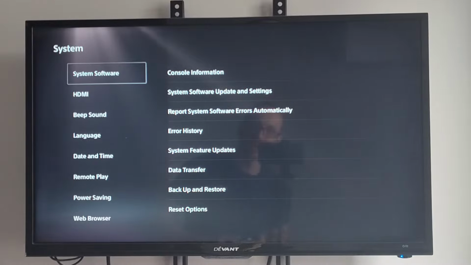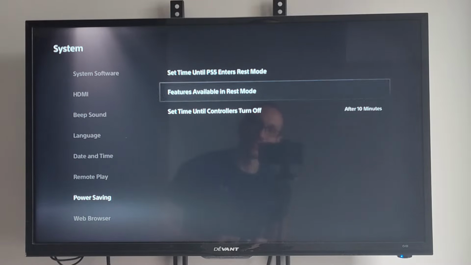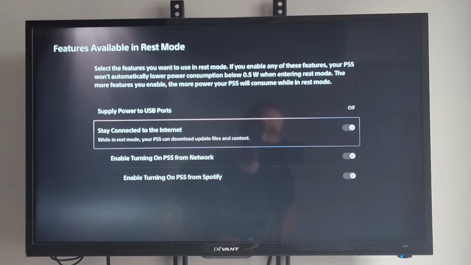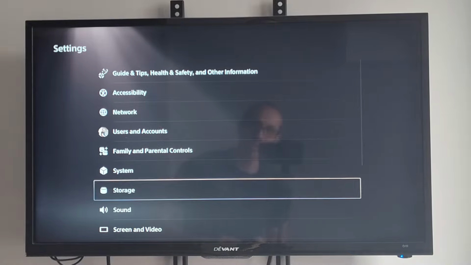Then we can go back, and then we want to go to Power Saving, go to Features Available in Rest Mode, and what we could do is just disconnect from the internet when we're in rest mode. While in rest mode, your PS5 can download update files. Just uncheckmark that. Maybe we're not even using that.